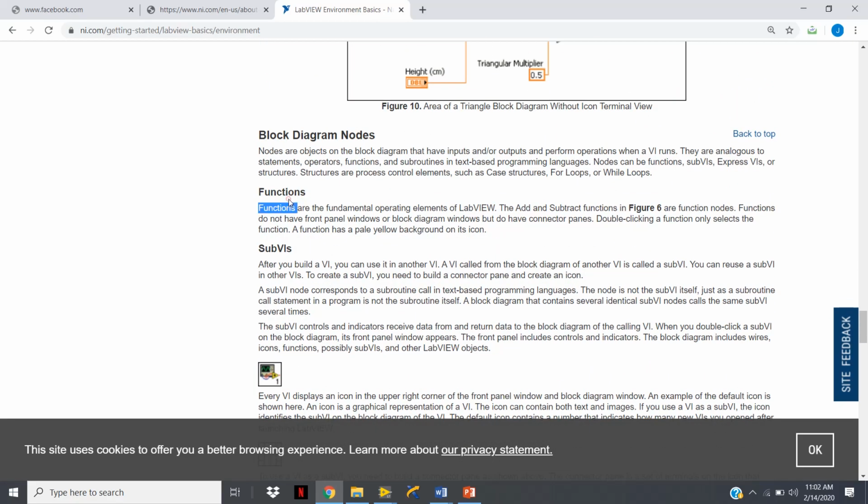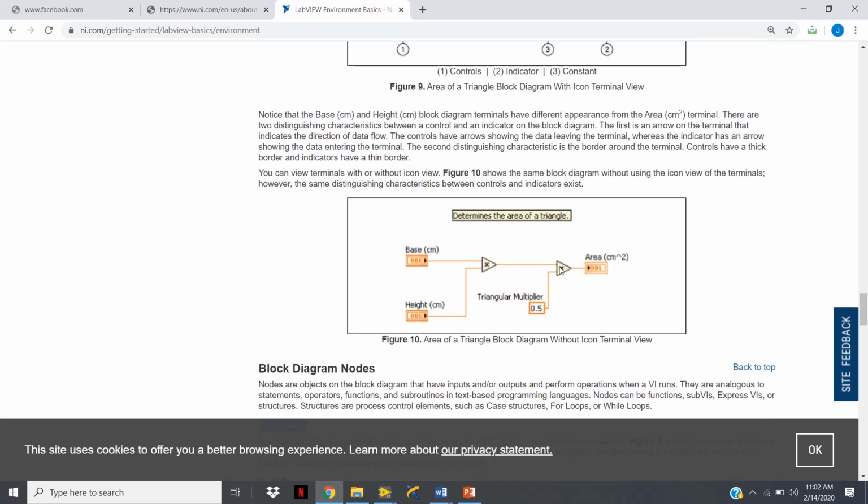And the other is the functions or function nodes. So basically, functions or function nodes are fundamental operating elements of LabVIEW, and they do not have front panels or block diagrams. Function icons have pale yellow background. Now see this multiplication function. This is called function, or these are called function nodes. You can see they have pale yellow background, and why are they used? Functions are basically fundamental operating elements of LabVIEW.